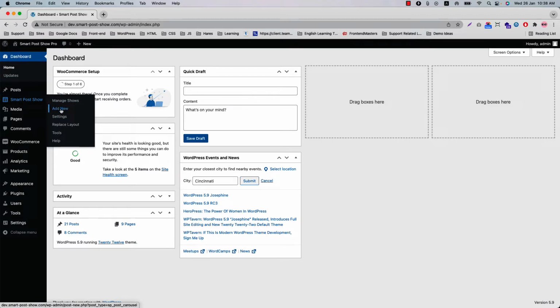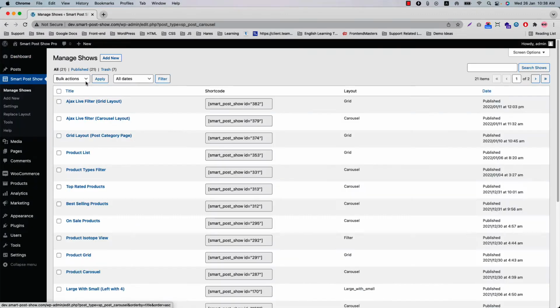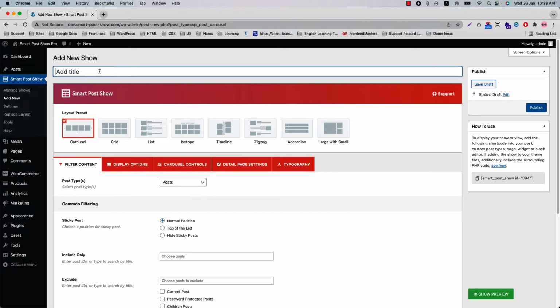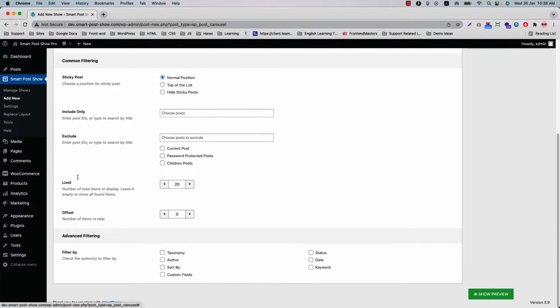You can directly click on add new or you can click manage shows and then click add new to create a new show and give it a title. Then go to the filter content configuration tab and scroll down at the bottom of the page to navigate filter by option. Here you will find several filter by options to filter your post. In this video I will show you how you can filter your post by taxonomy.